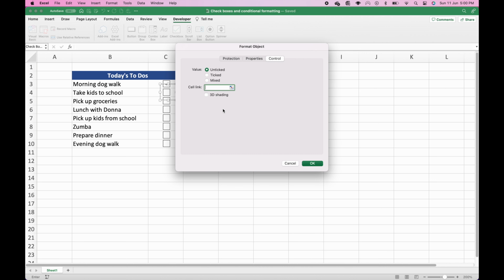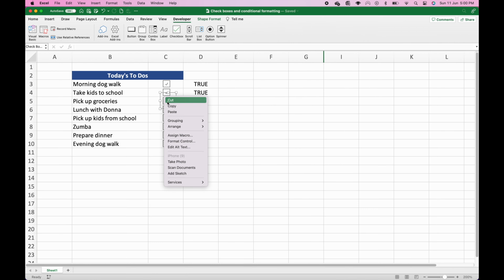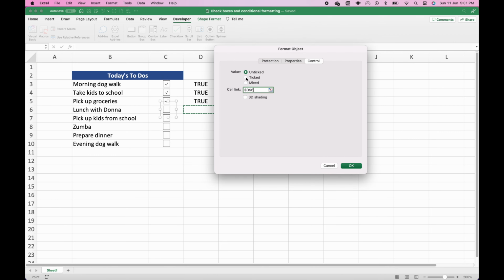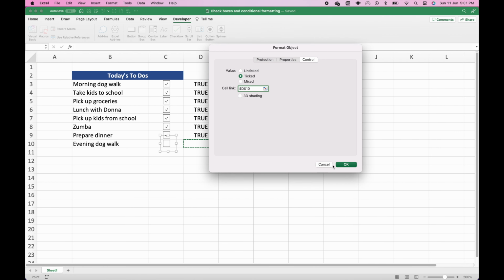So you right click again, go back to Format Object, click the ticked area, and then choose the cell, in this case, in the second example, D4, and then press OK. We'll do this for all the other ones, but I'll speed the video up for this because it's a very laborious task, but unfortunately it does need to be done for everyone individually.